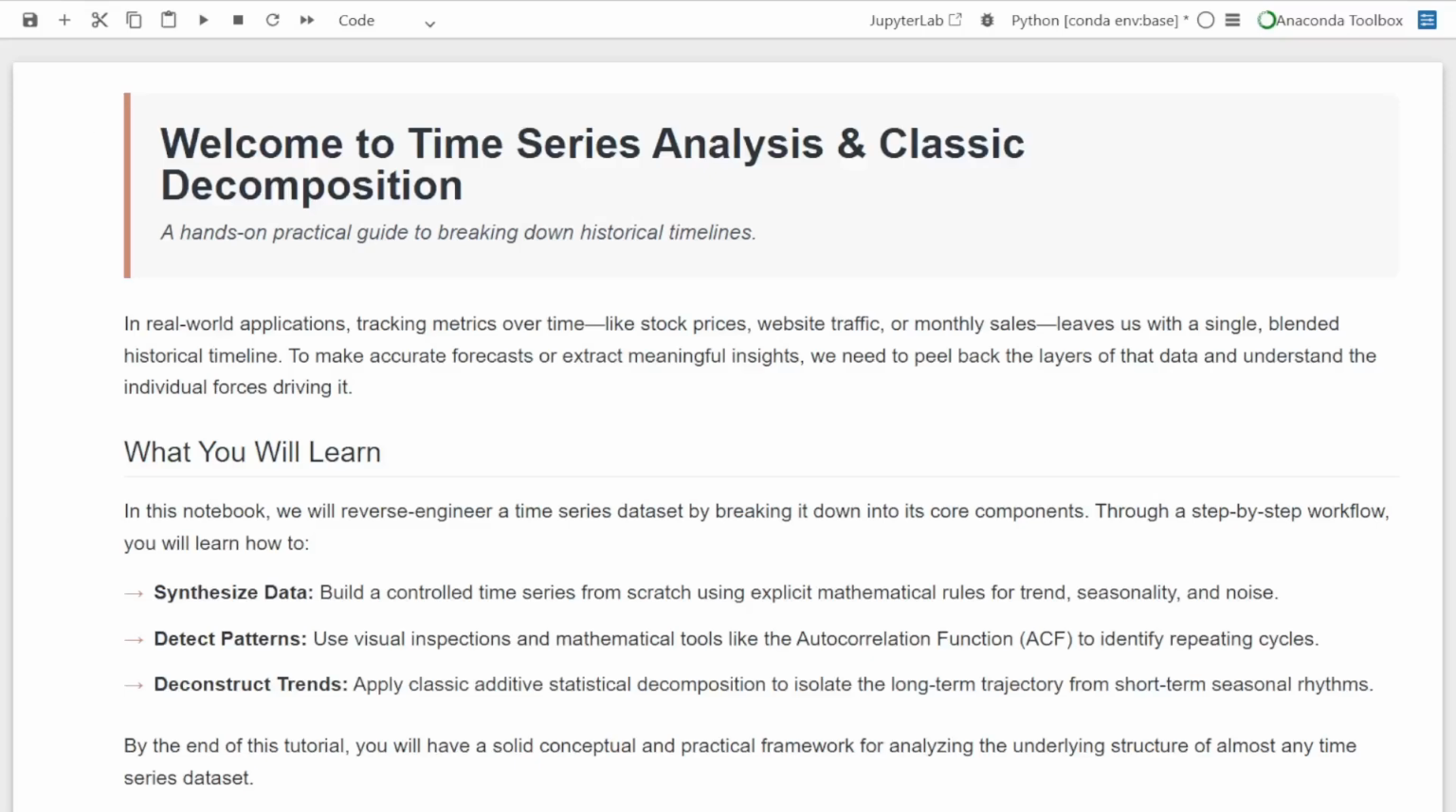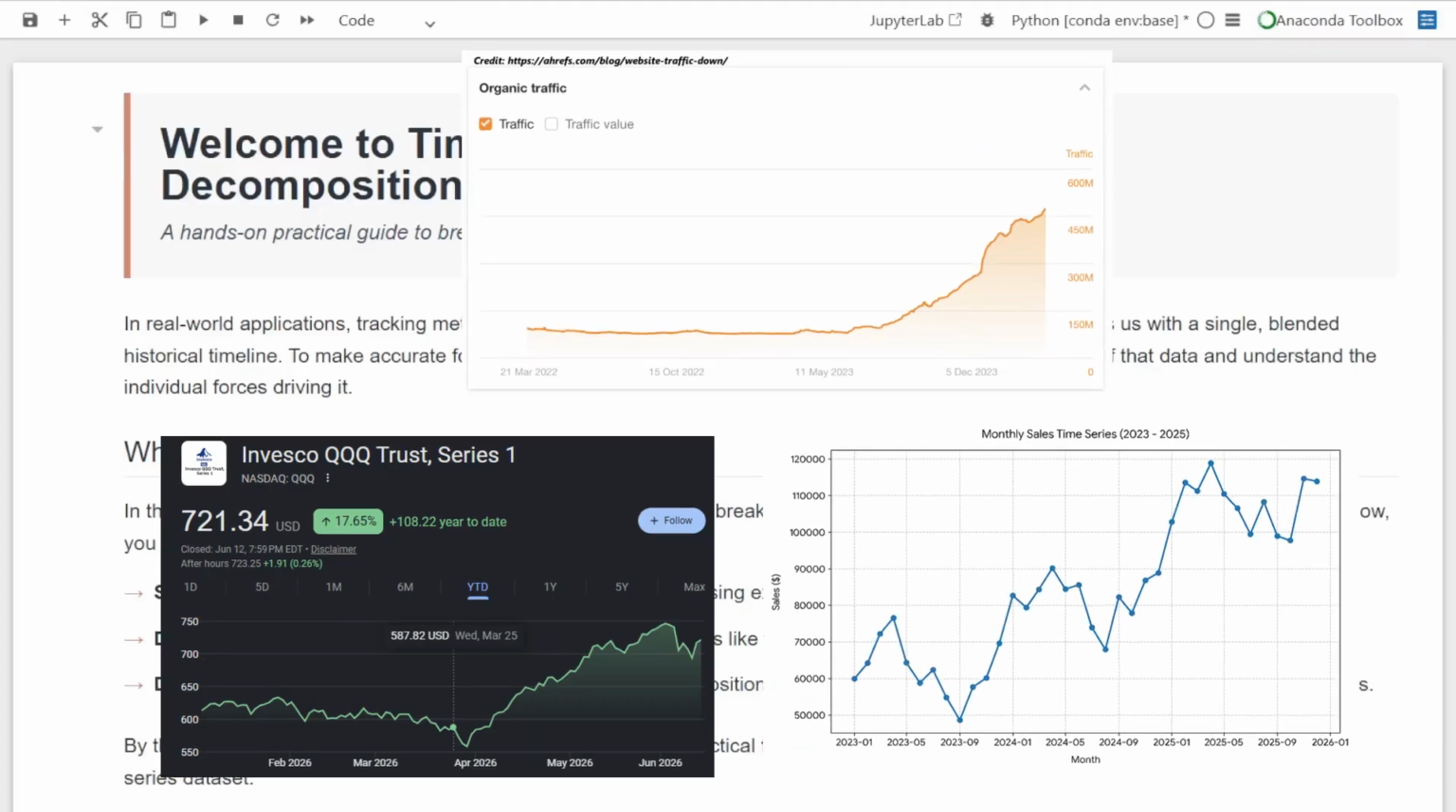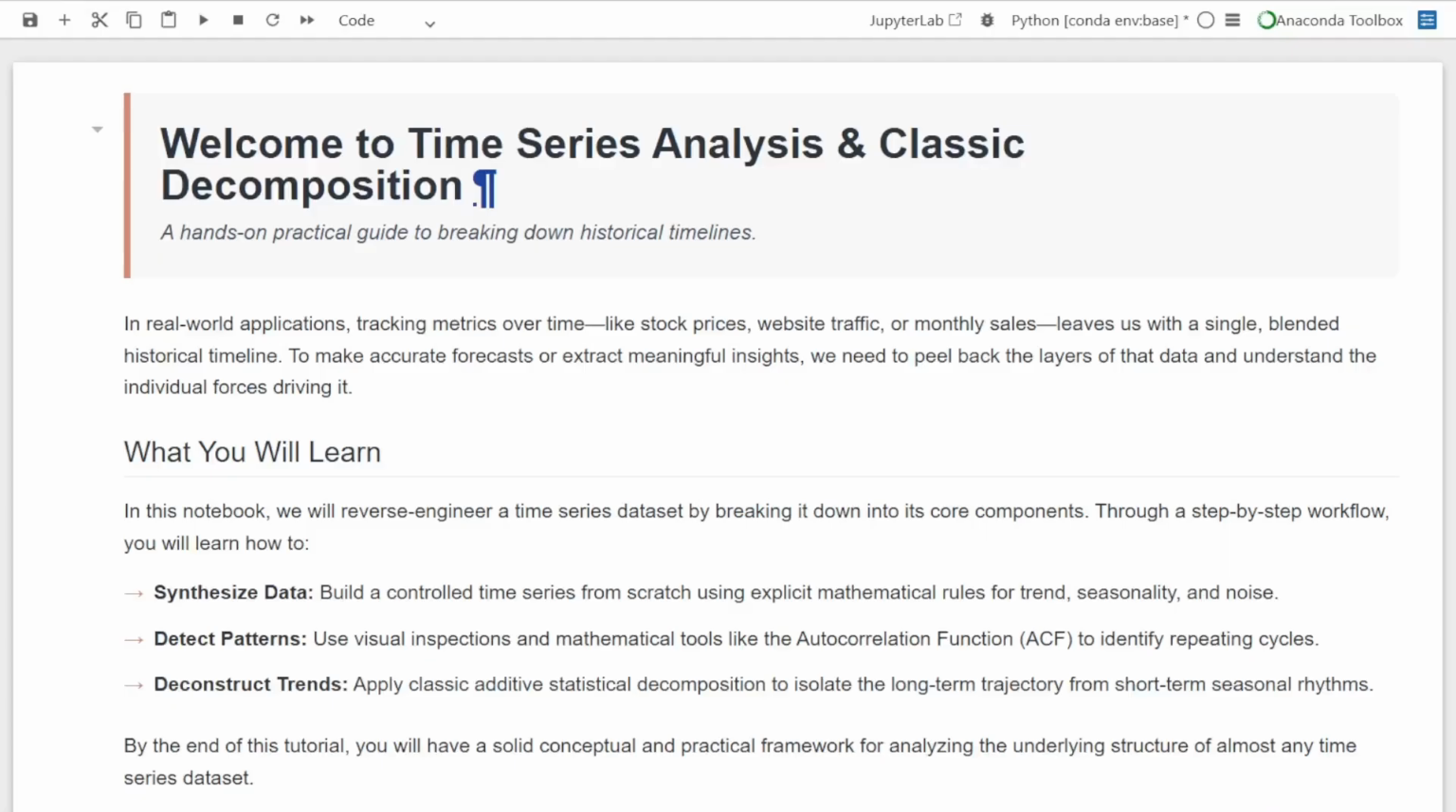Welcome back. In today's lecture, we are going to learn how to decode time series data and master the mechanics of classic decomposition. When you look at a chart of stock prices, corporate earnings, or website traffic, you are actually looking at multiple independent signals tangled together into a single line. To extract meaningful insights, we have to isolate those signals. In this tutorial, we will take a systematic engineering approach to this problem.